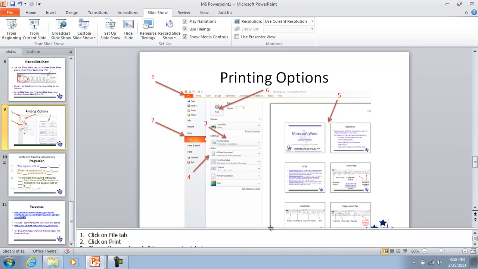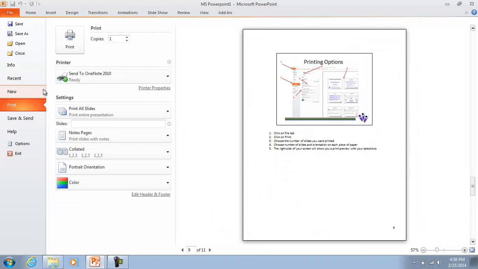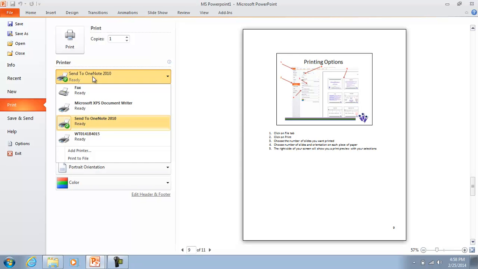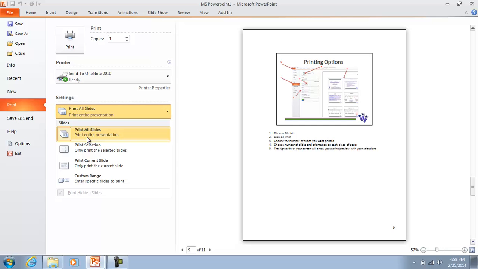And let's go ahead and take a look at your printing options using PowerPoint. Of course, you'll just go to File and choose Print. And step number 3 would be to choose, obviously, your printer and what you want printed. If you want to print all the slides, or only a certain number of slides, or only the current slide, or put in a specific range.